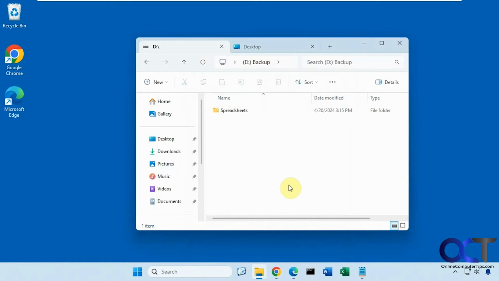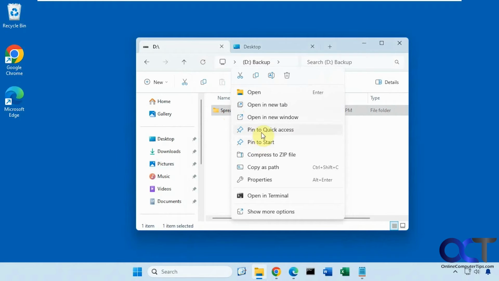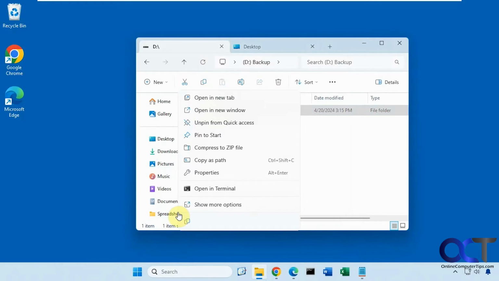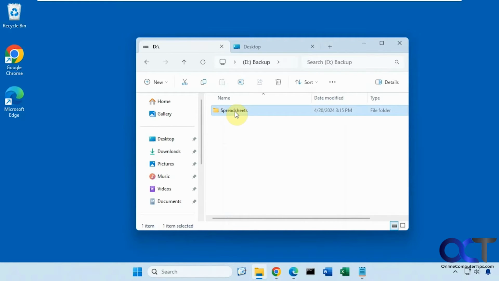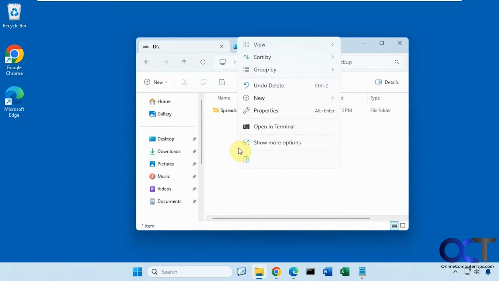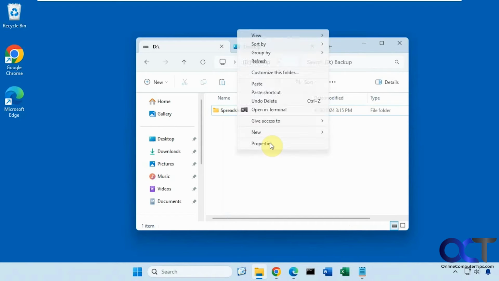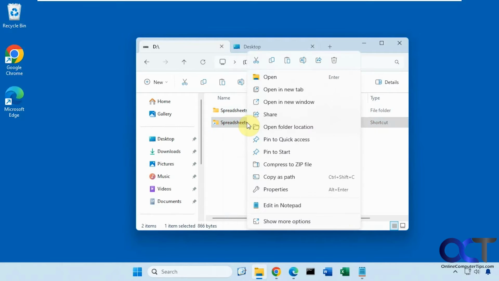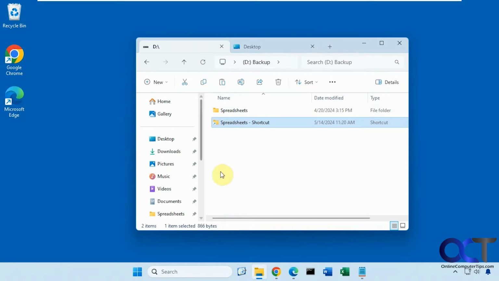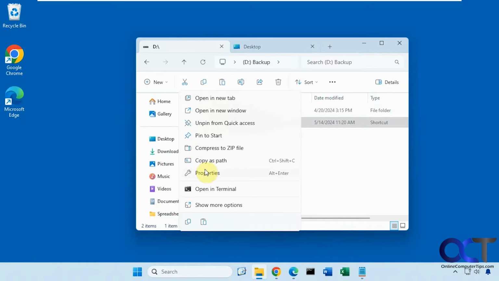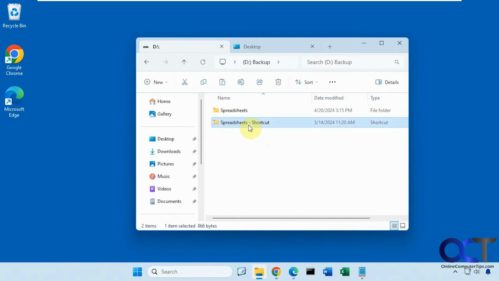Like that. And of course, any other folder like the spreadsheets folder, I could right click on it, pin to quick access, no problem. And even if this folder was a shortcut, let's do that real quick. I could do that as well. But those are for normal folders.